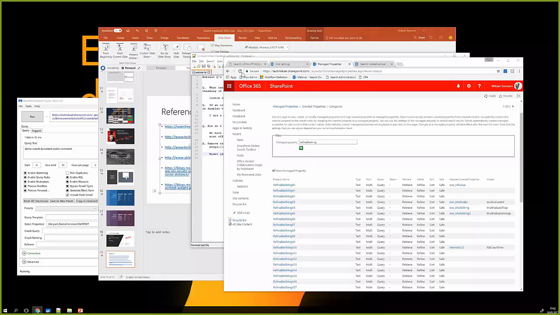Okay, the next question is, when you export a search configuration, you said it will provide information at that level. How do you get the full picture of the search configuration for the entire tenant?